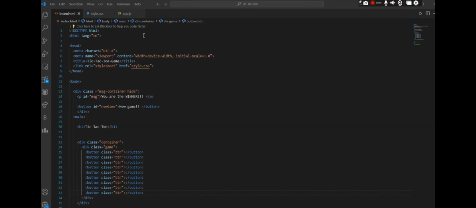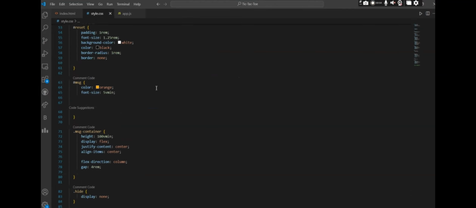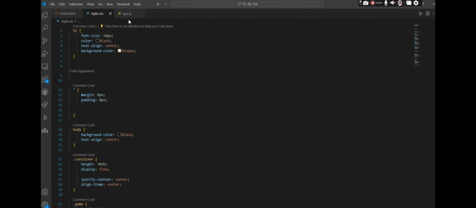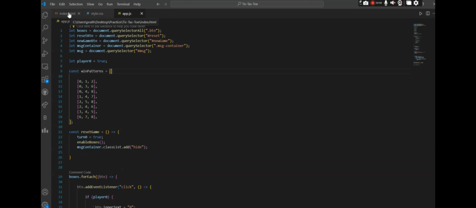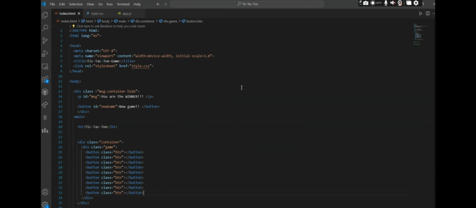So this is the code for the Tic Tac Toe game. This is an HTML file, this is a CSS file, and this is the JavaScript file. I have provided the GitHub link for the code, which is in the description. You can go and check it out. You can obviously copy and use the code. Just copy this code in a folder and open the index.html file. Make sure that all the files are in a single folder, and you can just double click on the HTML file and you can use this code.